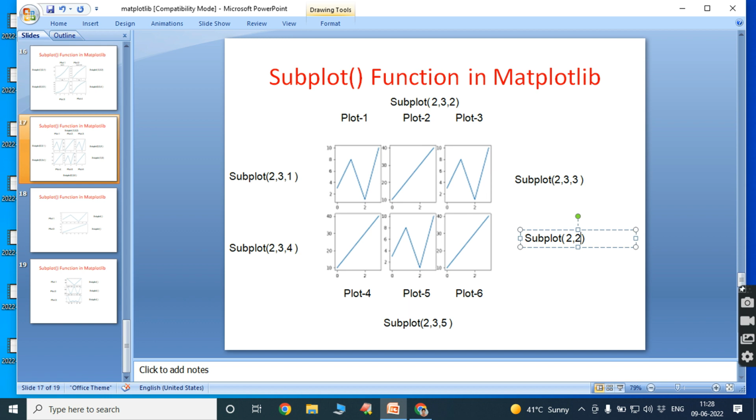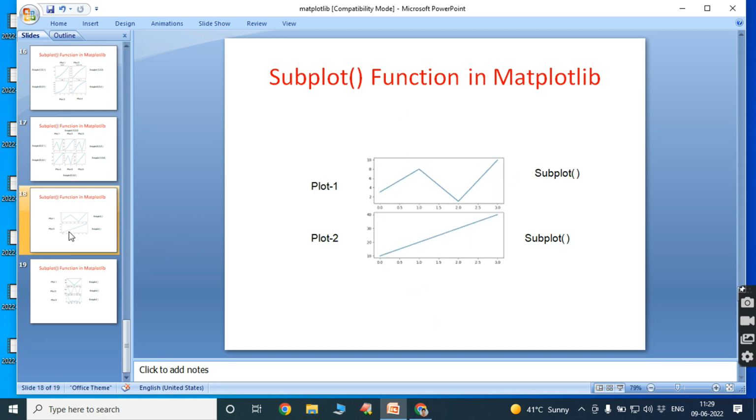How many number of columns are there? 3 columns. And what is the index of the plot? That is plot 6. So, this is the subplot function for this frame when the frame contains 6 plots. Okay. Next, we can go for another one.